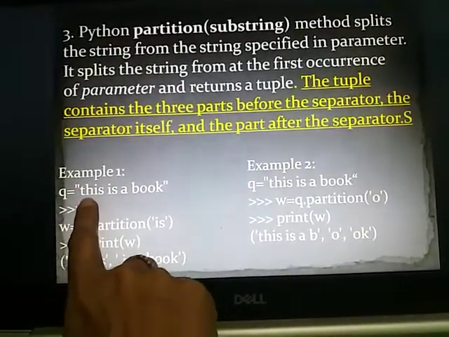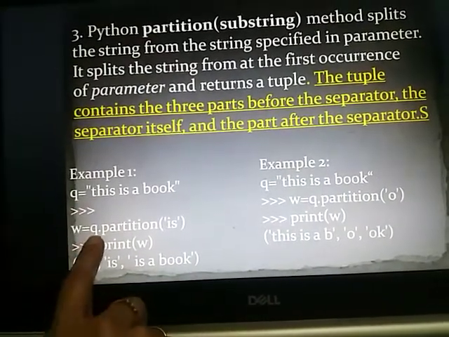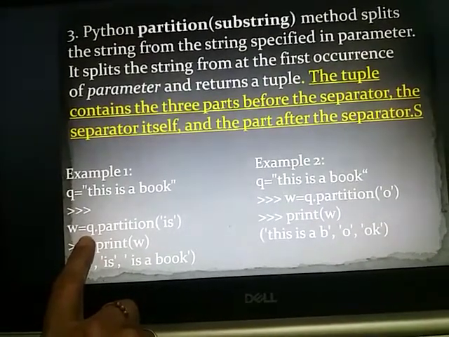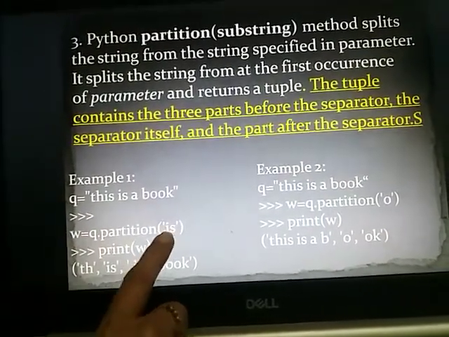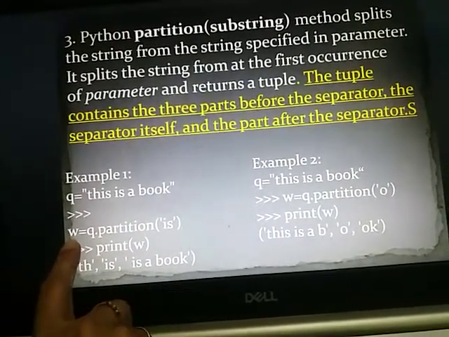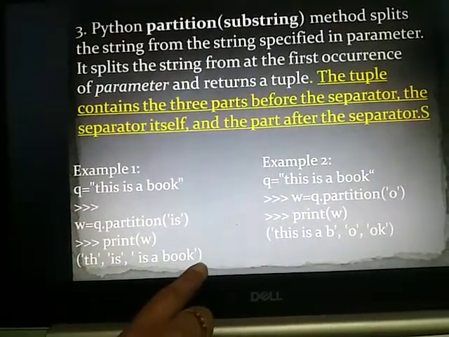So suppose we have "this is a book" and we are going to partition this string, stored in Q, on the basis of "is". So when you display W, W will contain a result in the form of a tuple.